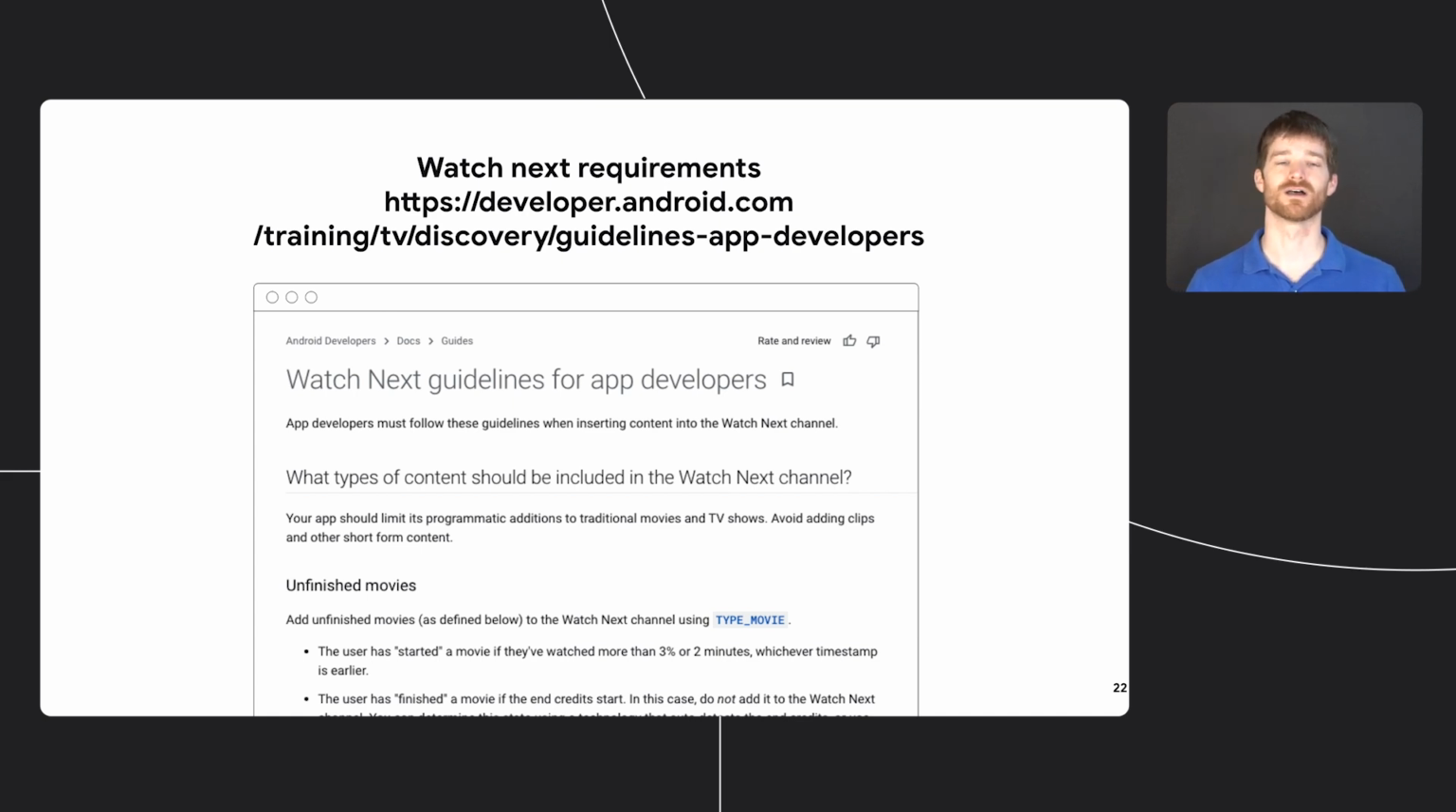But I do want to call out that your app doesn't need to specifically check if it's running on Google TV. It can post content to Watch Next. That content simply doesn't show up on the home screen unless your app has passed the quality requirements in our documentation.